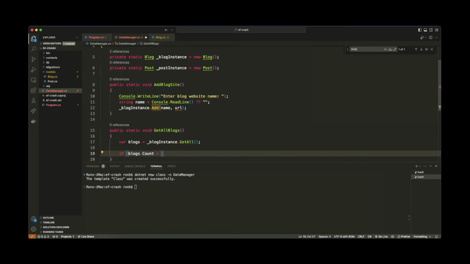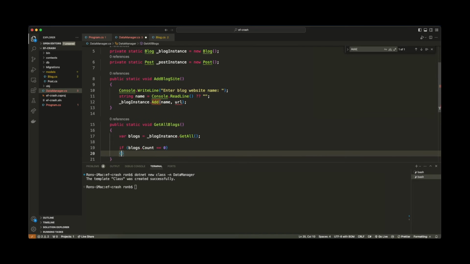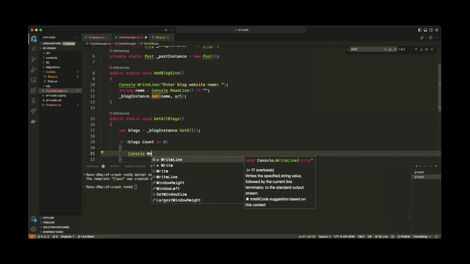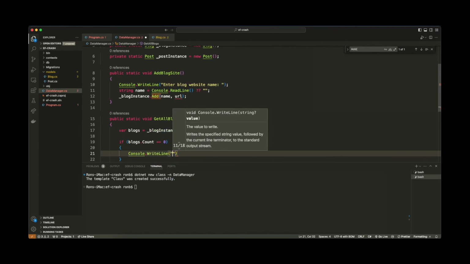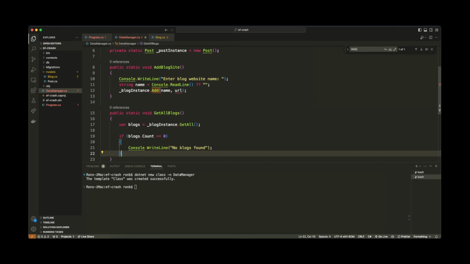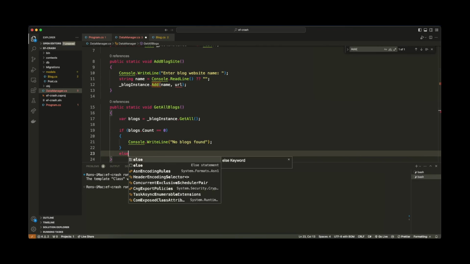If blogs.Count, you know what, let's check if it's equal to 0. So if it's empty. Now there is another, I'm not sure if this is going to work. Let me see. No, actually, let's use the count. If it's equal to 0, let's just stick with this for now. We're just going to Console.WriteLine "No blogs found"; All right. Now we'll have our else condition.